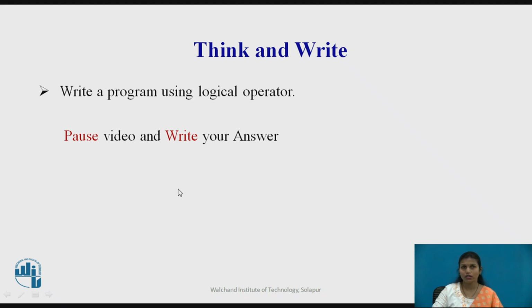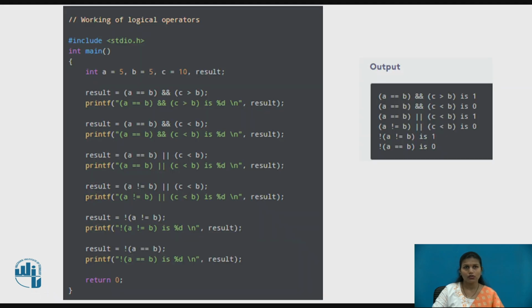Here again we will see one program. Before checking the program, dear student, write the program using logical operators yourself. Pause the video and write your answer. So let's see the program using logical operators.